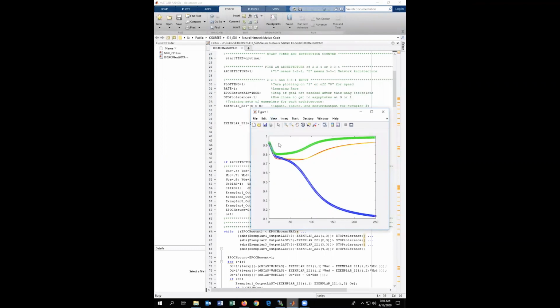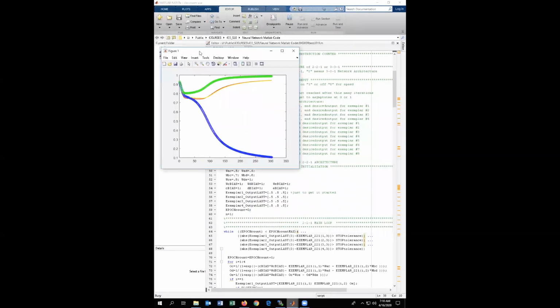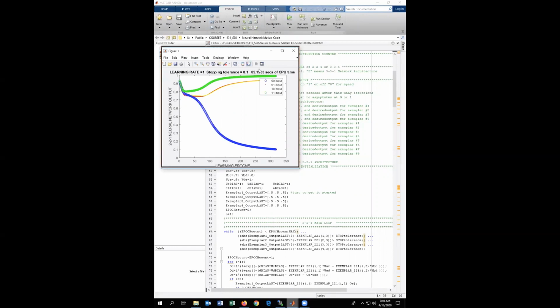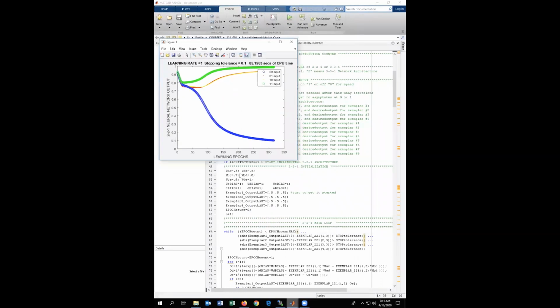That's the stopping tolerance. So you see this one goes pretty quickly to a solution here, where the only time it's 0 is when both inputs are 0. That's the blue, and the green, yellow, and red are the other cases of 0, 1, 1, 0, and 1, 1. So we see learning rate 1, stopping tolerance 0.1, and 85 seconds. This is just a relative number.